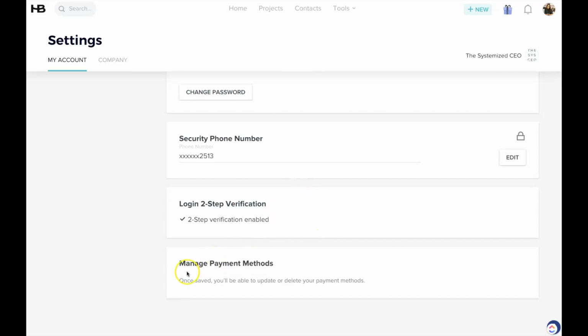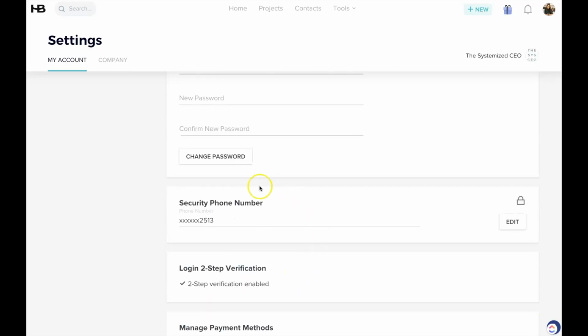And then this is where you can manage payment and methods. So just fill in the basic information. Make sure you have your security phone number in order to connect your bank account.